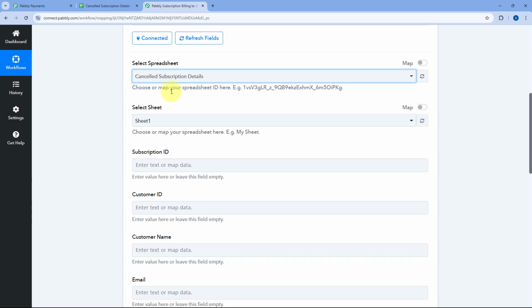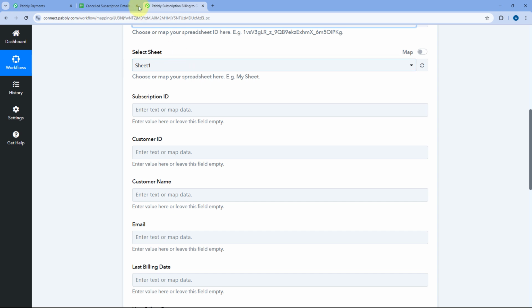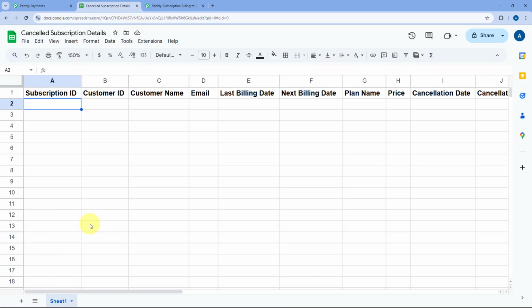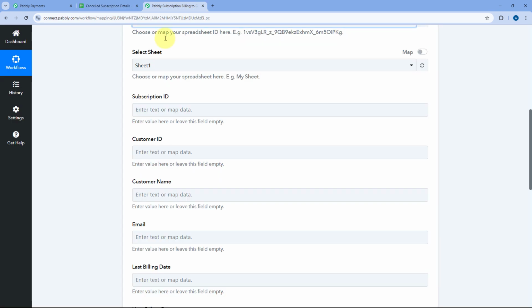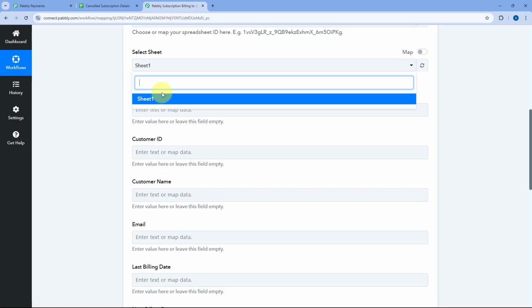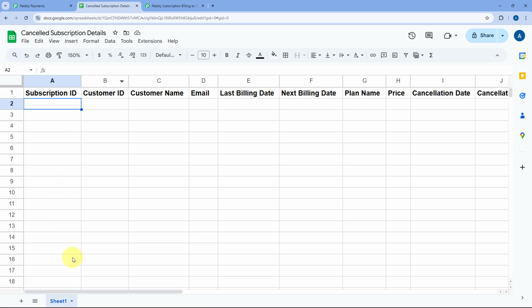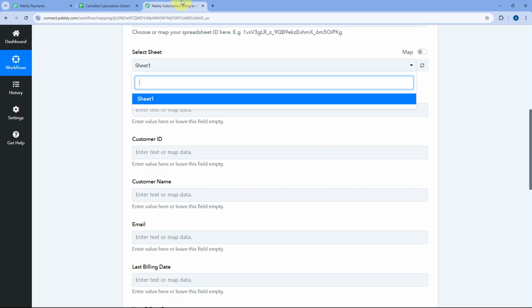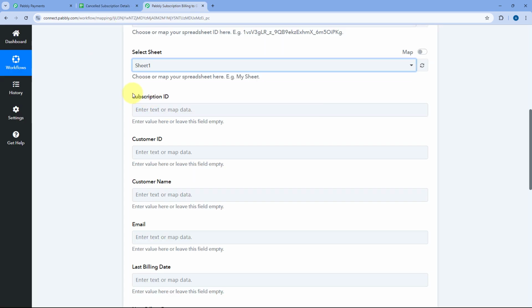After selecting the spreadsheet, it is asking us to select the sheet. So it is most likely possible that in a spreadsheet, you might have created multiple sheets over here. So here in this drop-down, you will get a list of all the sheets which you have created, and you can select the sheet in which you want to add this new row of data. Right now in this spreadsheet, we have only one sheet named as Sheet 1. That's why we are going to select over this option of Sheet 1.